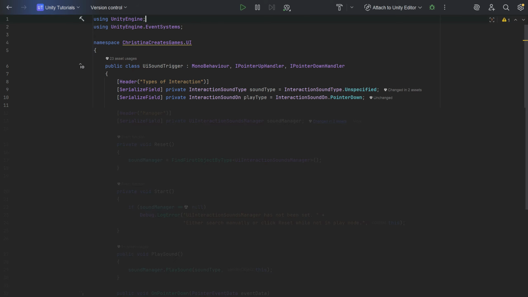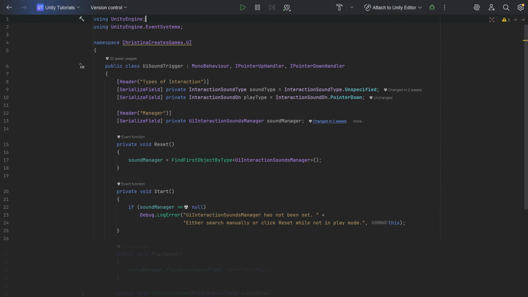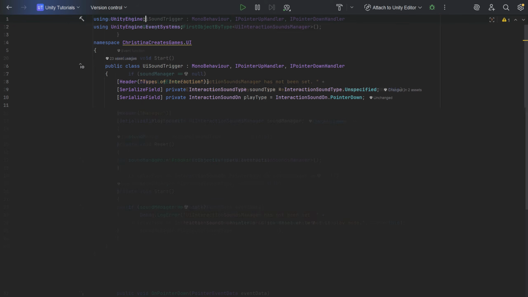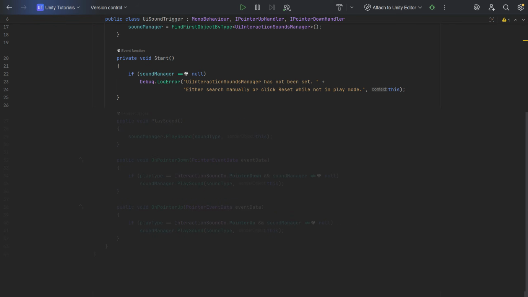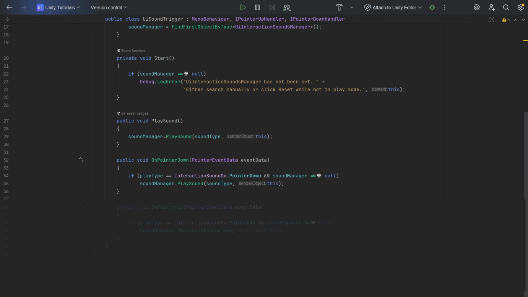Reset is a method that gets called once when you attach a script to a game object, or when you click the components menu and choose Reset. In it, we will have the code look for the UI interaction sound manager, which we will create in just a moment. In Start, we check if our sound manager has actually been set. In the vast majority of cases, that should be the case. But if it is missing, we can click on the message and highlight the source of our problem in the hierarchy. Next are the 2 methods our interfaces ask for, onPointerDown and onPointerUp.